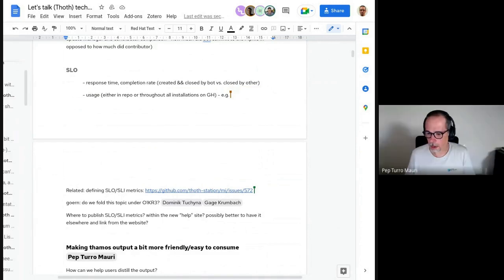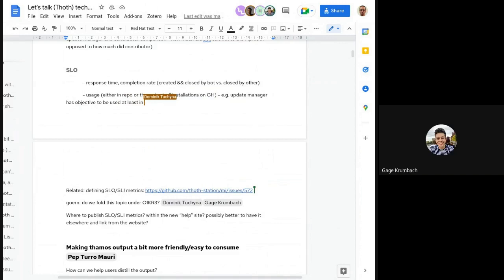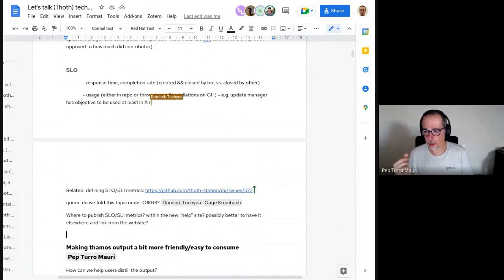Yeah, I agree. It sounds more like a general website revamp thing. But for now, maybe the thing is we don't have a place to link to yet, right? For the help site, or for the metrics?